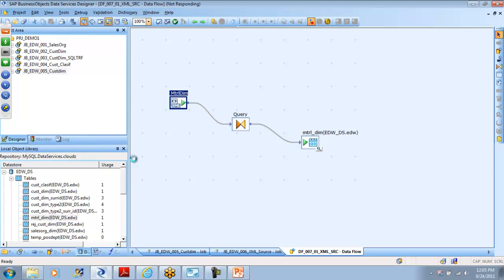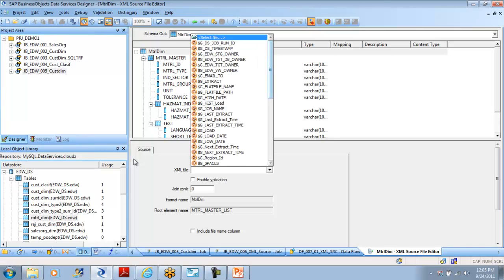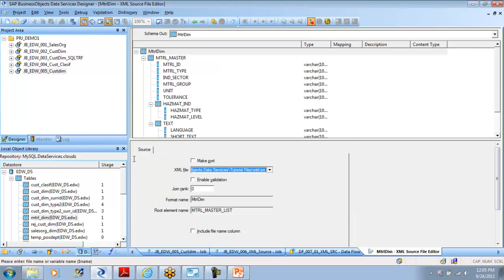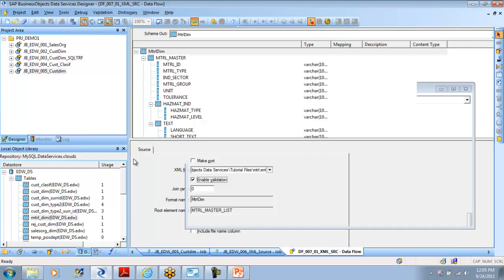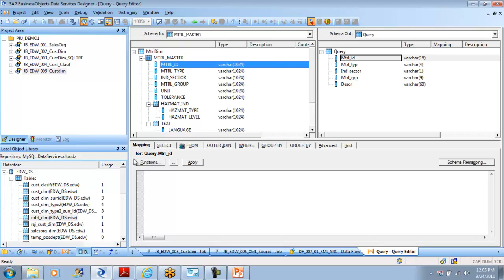The XML file is here. I go to the same root directory. I have mtrl. This is an XML file. So I take that. And here, if I want to say enable validation, that is fine. And include file name columns, I'm not going to do that for now. But I come back. Even now, when I associated data with it, I cannot map this directly. It is not going to accept me mapping this.